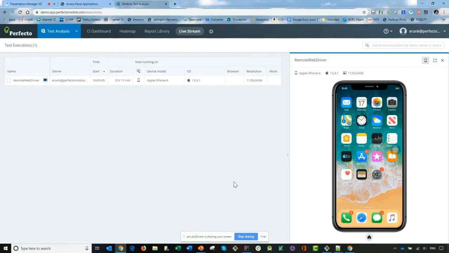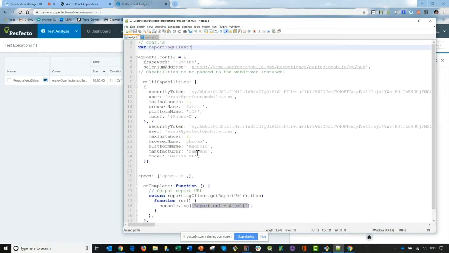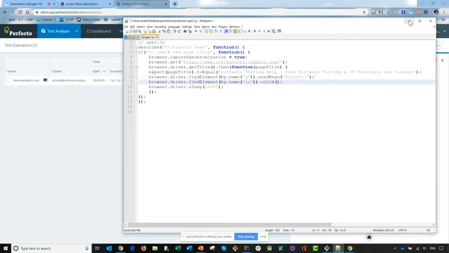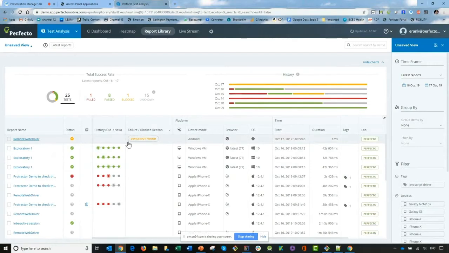So this was a very short scenario of just going via protractor JavaScript to the website and running it across two different devices, which one of them wasn't available, okay? The Safari on iPhone X and the other Samsung Galaxy S6, okay? Once this is done, okay, what you will see, you see here the device wasn't found, okay? This is what I was actually trying to show you, which is the root cause analysis baked into the Perfecto reporting, okay?